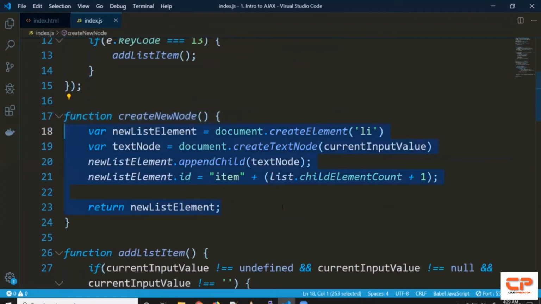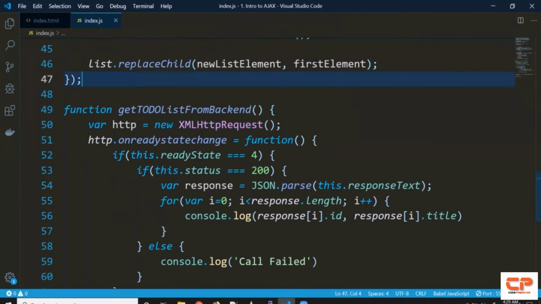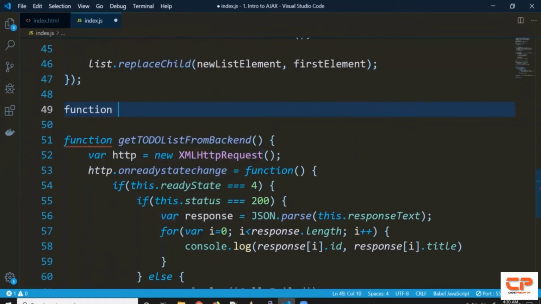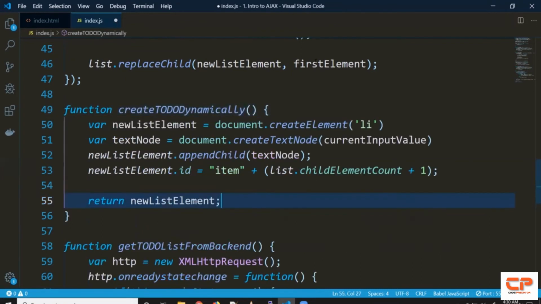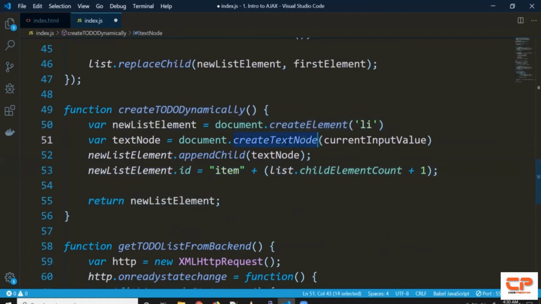So if you check the code here, this is where we were creating new nodes. So let's copy this and create a new function. Let's say createToDoDynamically. Let's paste it here. So what we were doing is we were creating a list element. We were creating a text node. We were appending the text node to the list element. And we were giving this list element an ID. And we were returning that newly created list element.